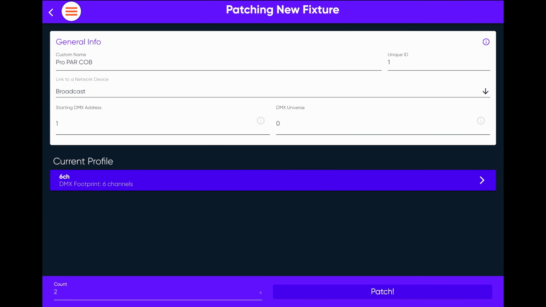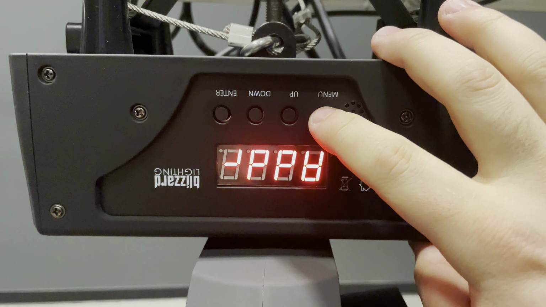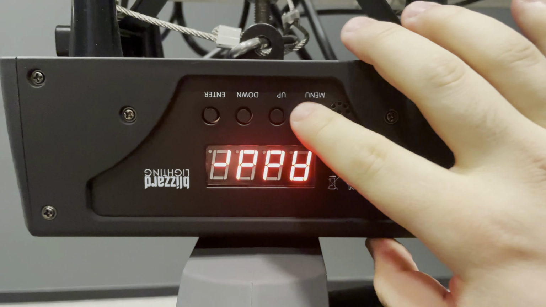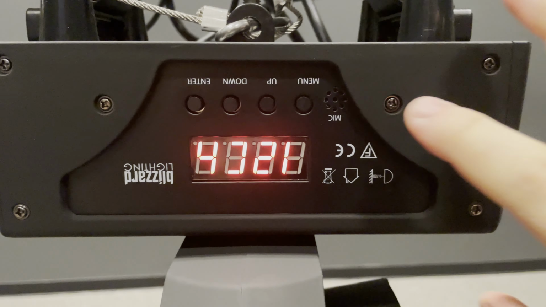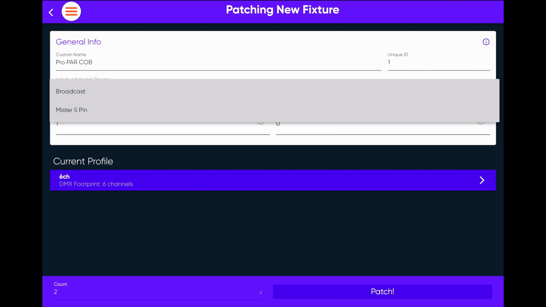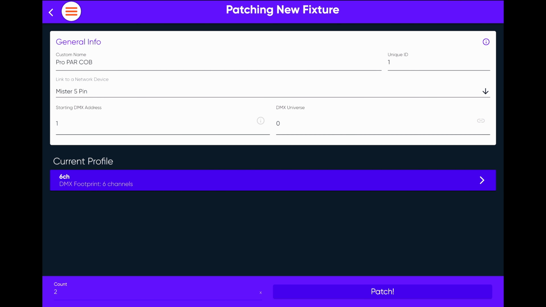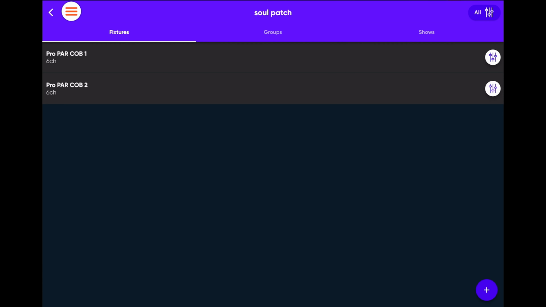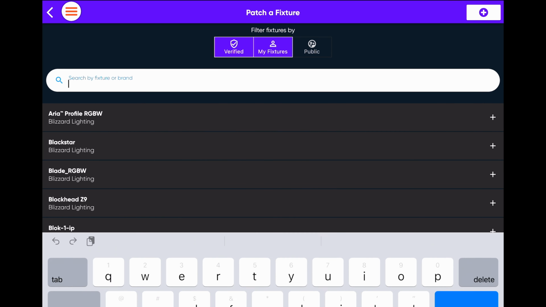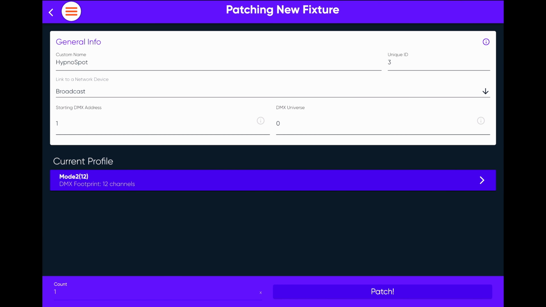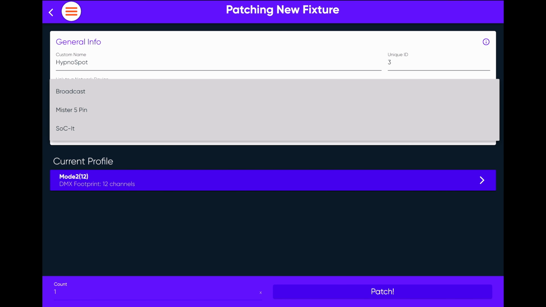AtFull will automatically increment your starting DMX address based on the profile you selected. Usually, you can find your fixture's starting DMX and the profile in the fixture menu. You should select your socket or wireless DMX that's connected to your fixtures. Otherwise, it'll send messages via broadcast, which can cause input lag. Now smash that patch button. We'll do the exact same thing for our moving heads.